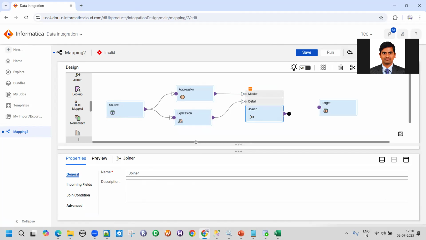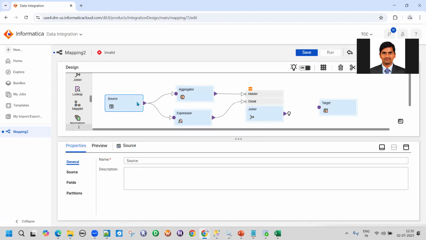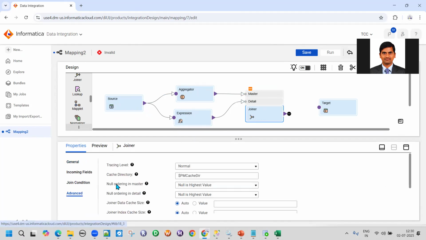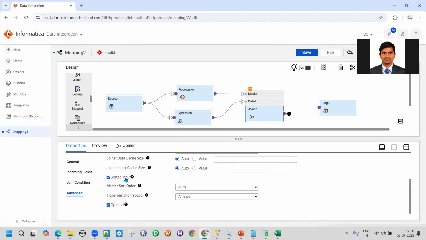And one thing is, since it is coming from the same source, but we split it into two pipelines, we must select this sorted input option. Otherwise, the mapping will fail. Okay, if two pipelines are coming from the same source, we have to use this sorted input.